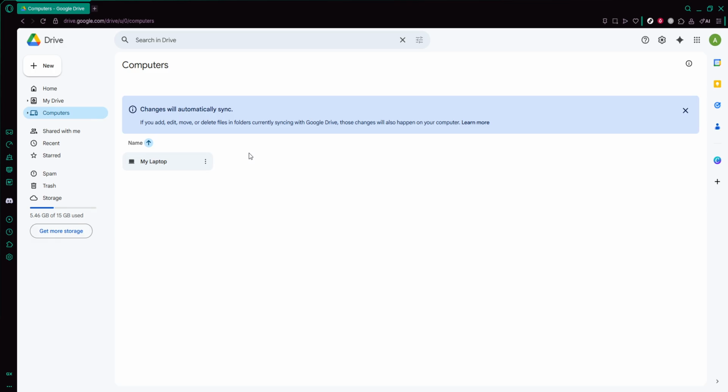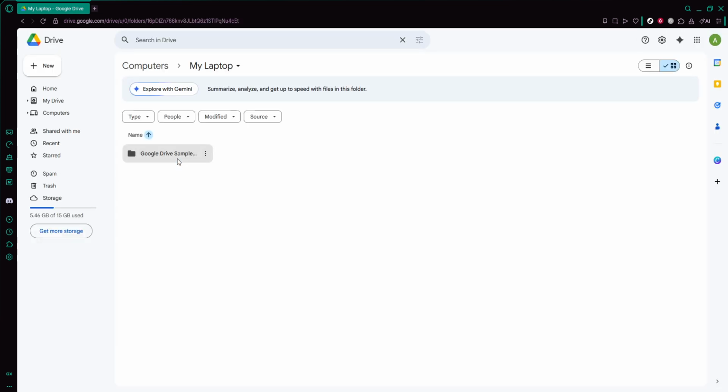When you click on Computers, you'll see a list of devices or backed up locations that are connected with your Google account. These might be labeled with the names of your computers like My Laptop or Home PC or whatever name your device has. Take a moment to identify the device or folder that you know is being backed up. If you're not sure which one it is, think about which computer or device you turned on backup or sync for in the past. Now, select the backed up device or folder by clicking on it. This opens up the content that has been stored from that specific device.